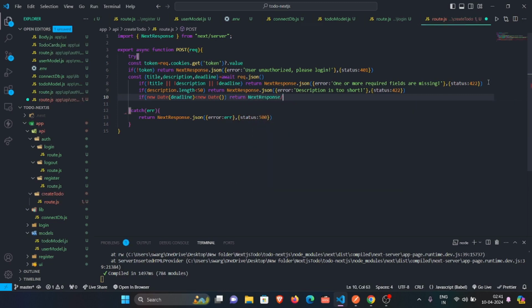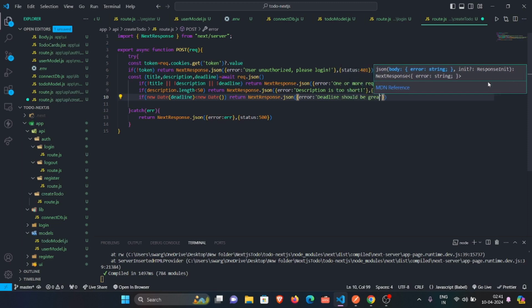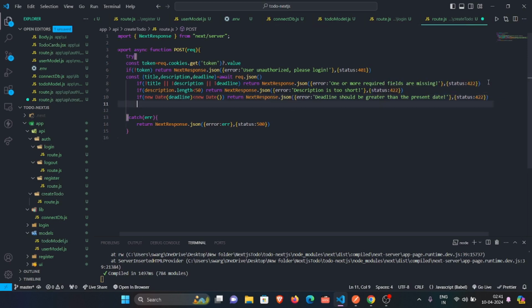then we can provide NextResponse.json and "deadline should be greater than the present date", right? And we can provide a status code of, like, 422, an unprocessable entity, right? And what else can we check? I think we have nearly checked all of the possible scenarios.